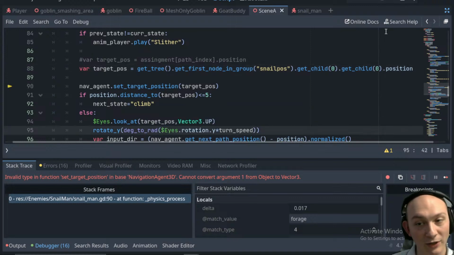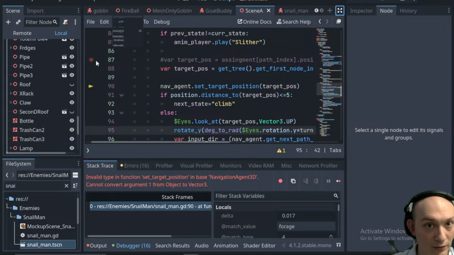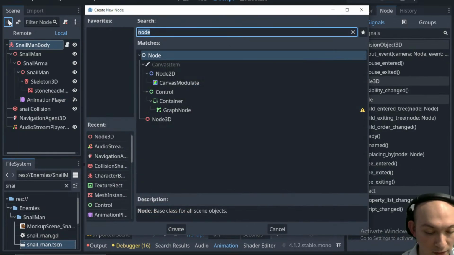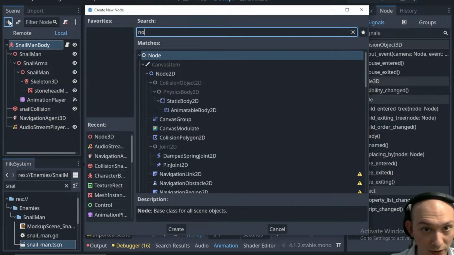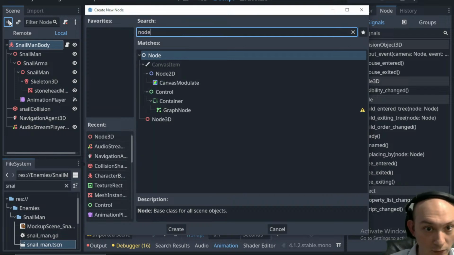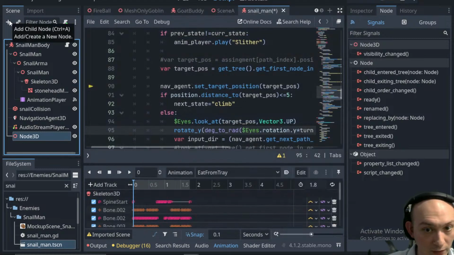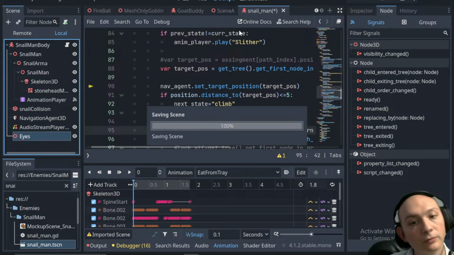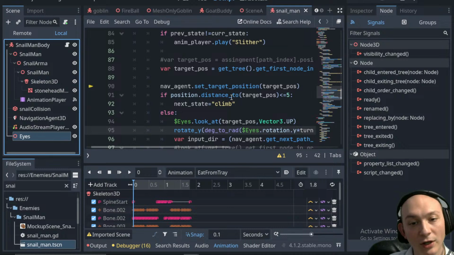Oh, we don't have eyes either. We need that. Let's go ahead and add that. That's just a Node3D. Node3D, and we'll rename it eyes. Perfect. Now let's give it a shot.